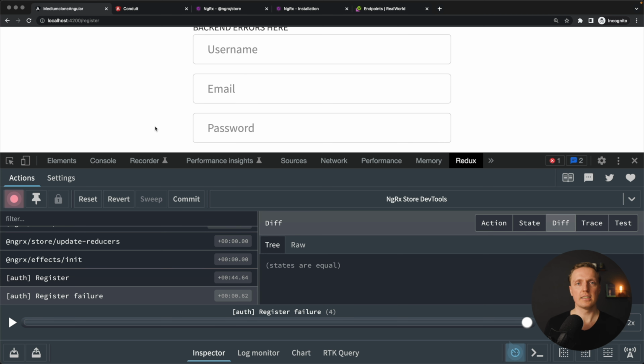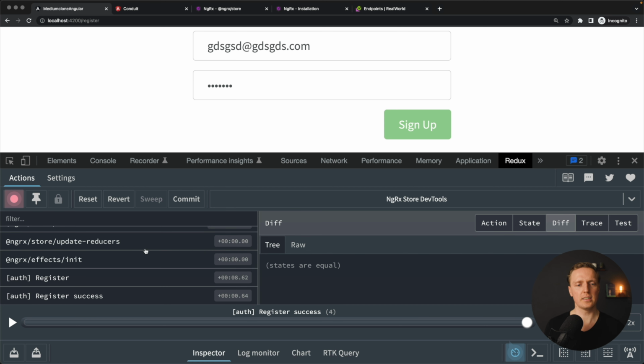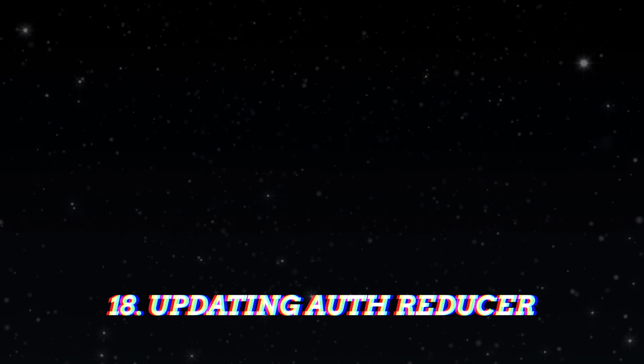So essentially, effects now are using our service to make an API call and then dispatch some action later for us. And now let's check if success is also working. Here I want to provide some username which does not exist and some email which does not exist, and also some password. I'm hitting sign up, and as you can see, we're getting register and register success, which is exactly what we wanted, because we're making an API call, it was successful, and our effect dispatched for us a register success.